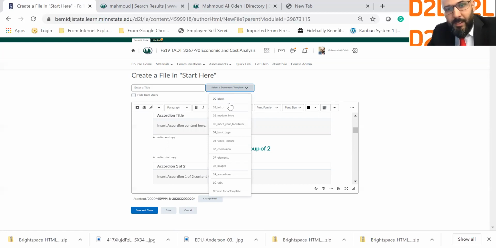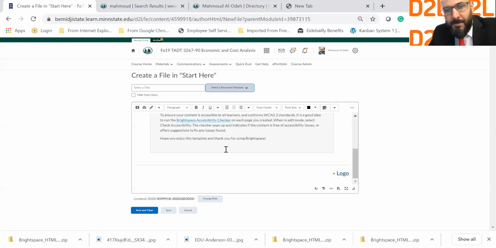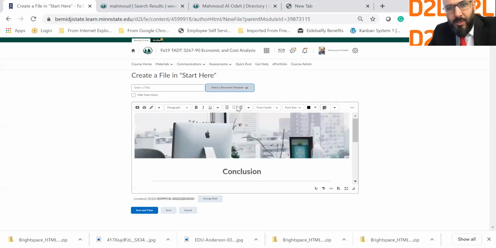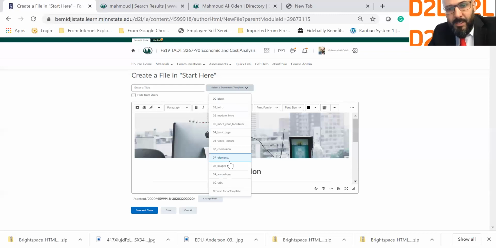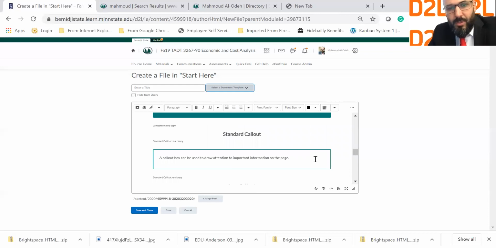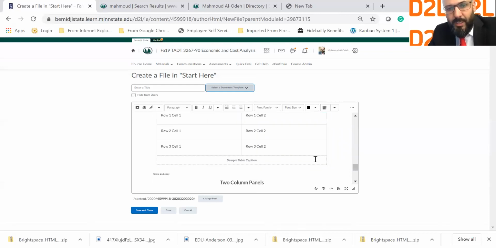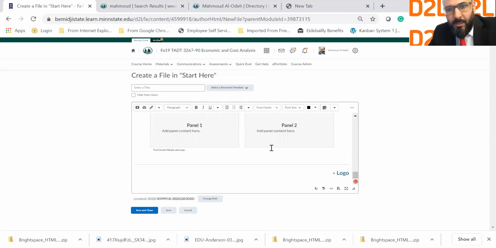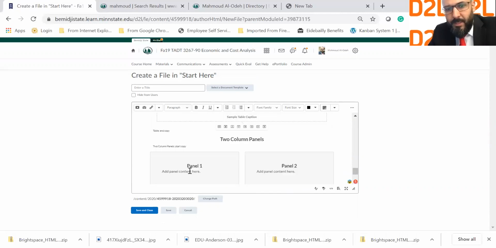So it's a blank intro, module introduction, basic page, video lecture, conclusion. I'm going to look into the conclusion here. All right, so this is basically another page that you could use and edit and modify. Let's take a look into elements. Oh, this is really nice because you could copy any of this. So here, if you really need a table, you could use this. You could copy this table and use it anywhere. You could use 2 column panels here, panel 1, panel 2. You could copy this and bring it to you.